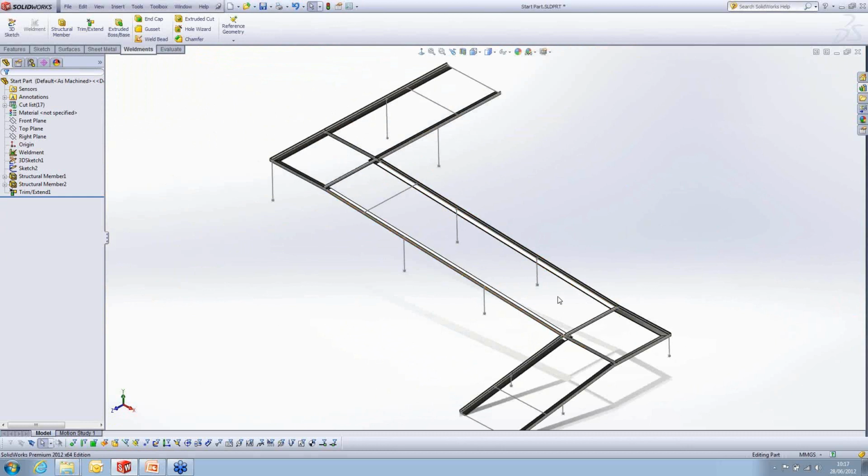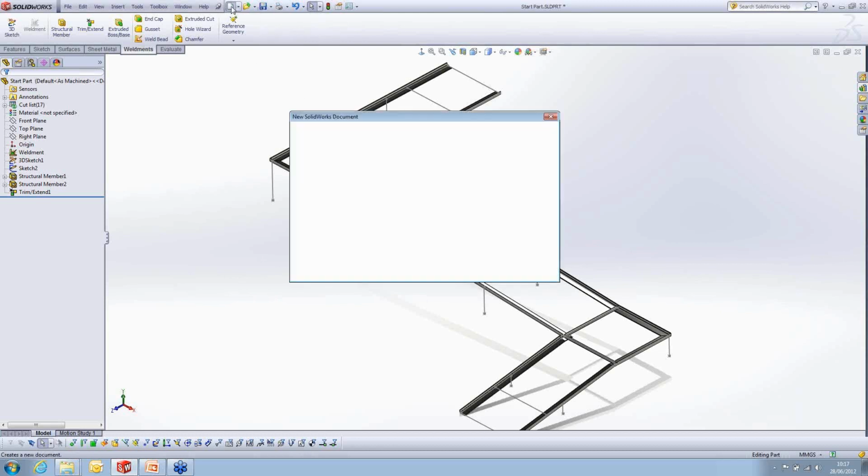So I've inserted two structural members so far, but I've just used standard ones that are within the standard SolidWorks database that we downloaded. If we do want to insert anything more detailed or anything that we want to create ourselves, we can do that by actually just creating a new part document. So by going up to the top, I'm going to create a new part, and I'm going to create my own structural member.